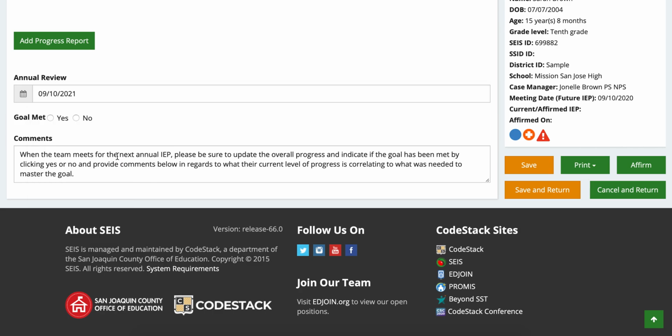And I'm going to indicate whether or not my student's goal was met, either yes or no. And then you're going to add in the information. So when the team meets for that next annual IEP, please be sure to update the overall progress and indicate if the goal has been met by clicking either yes or no, and provide comments in this section in regards to what their current level of progress is, correlating to what was needed to master their goal.